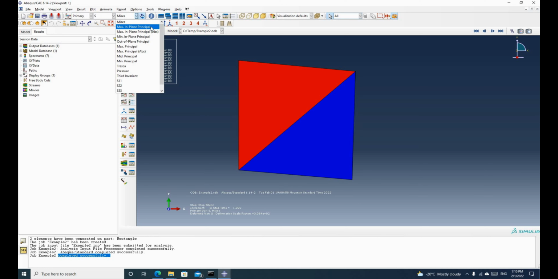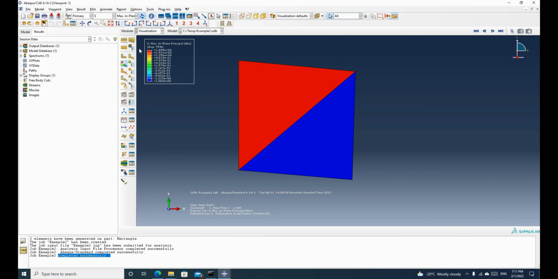It's a maximum principal stress for your stress state. And here is the absolute value of your maximum principal stress. So you can click, and the software will show the maximum in-plane principal stress here. The next one is the minimum principal stress, and this one is the second principal stress.